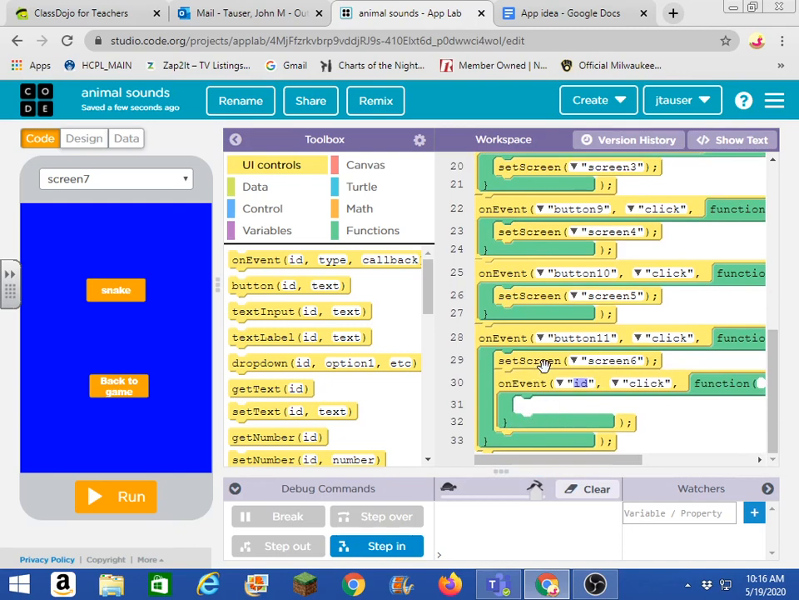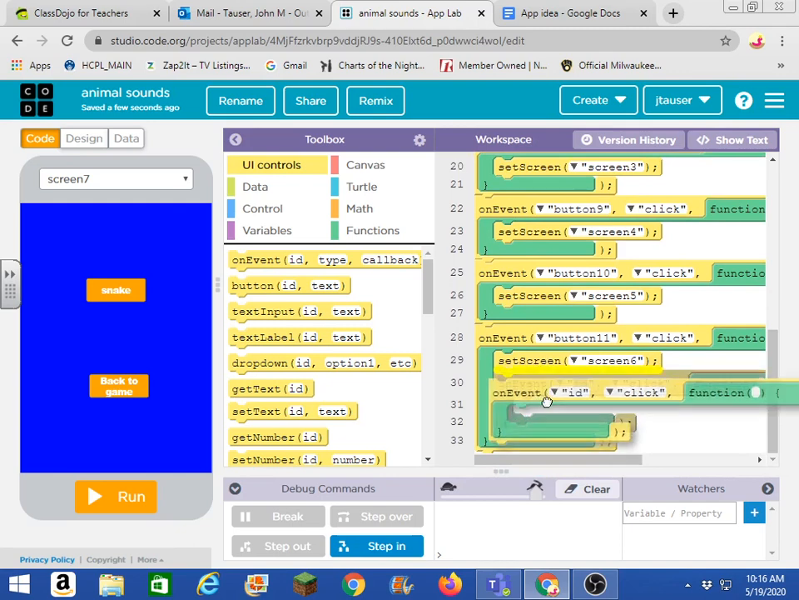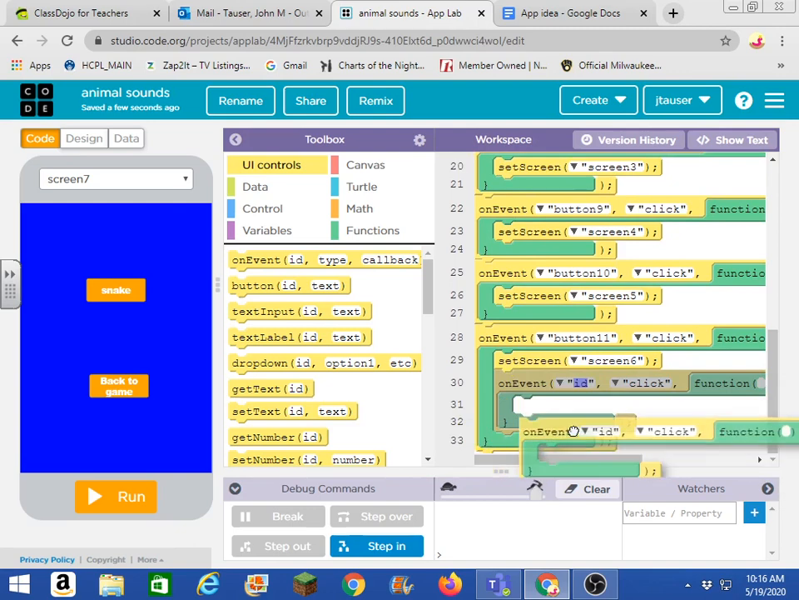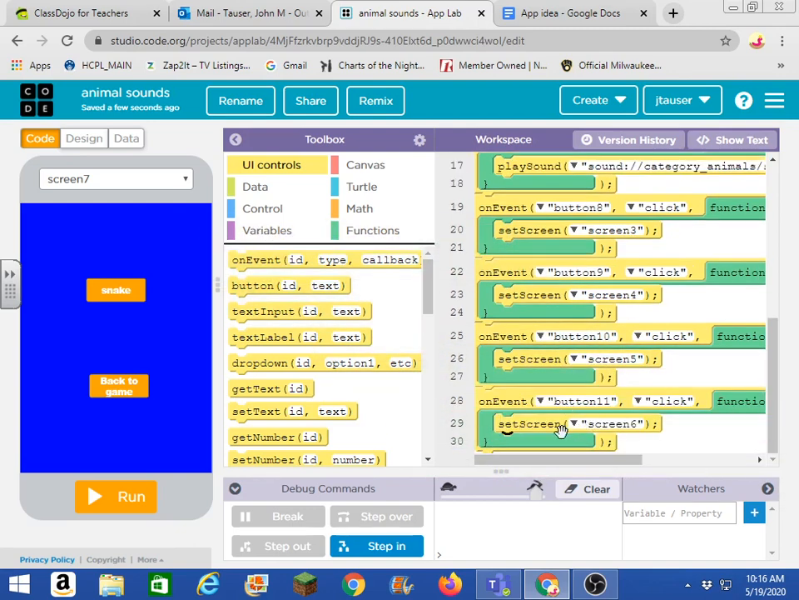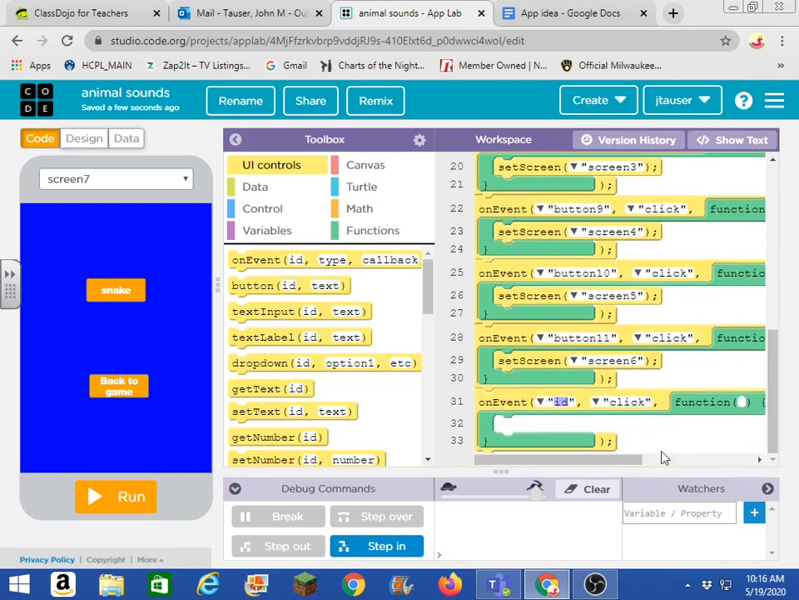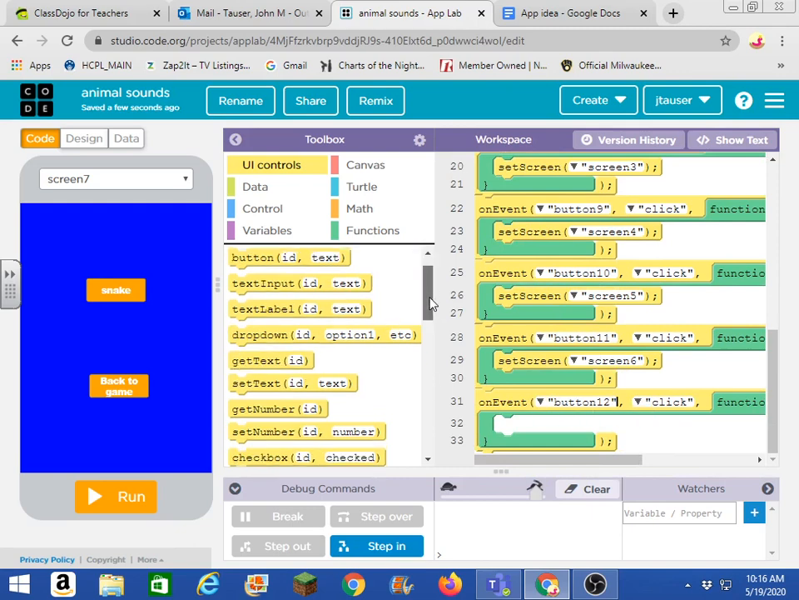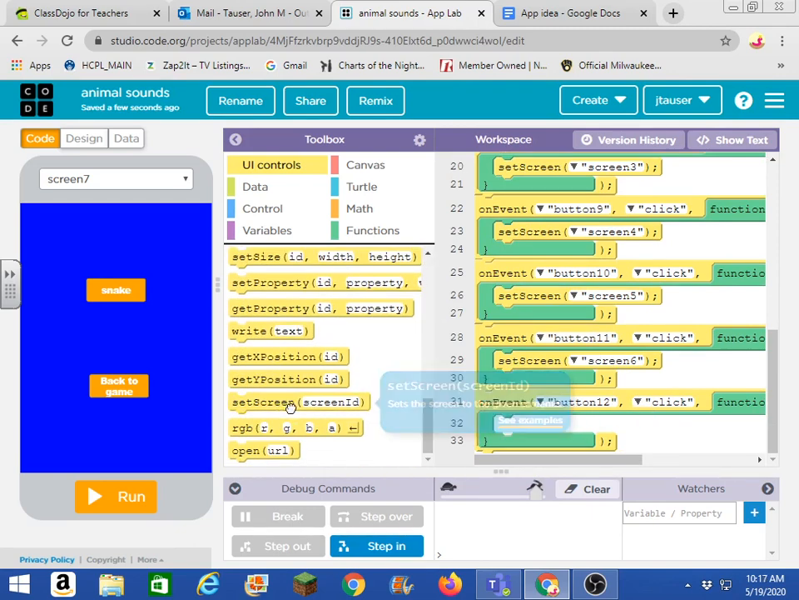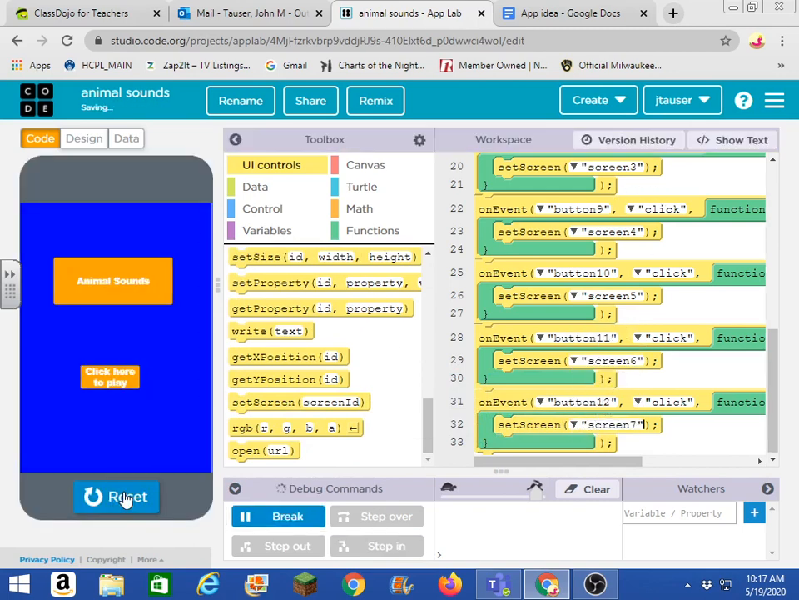Whoops, that's not what I want to do. Button 12. I messed up there. I didn't put it in the right spot, but now it's in the right spot. Button 12 is going to go to, when it's clicked, I want to set the screen for screen 7. So now, hopefully, it's all set.